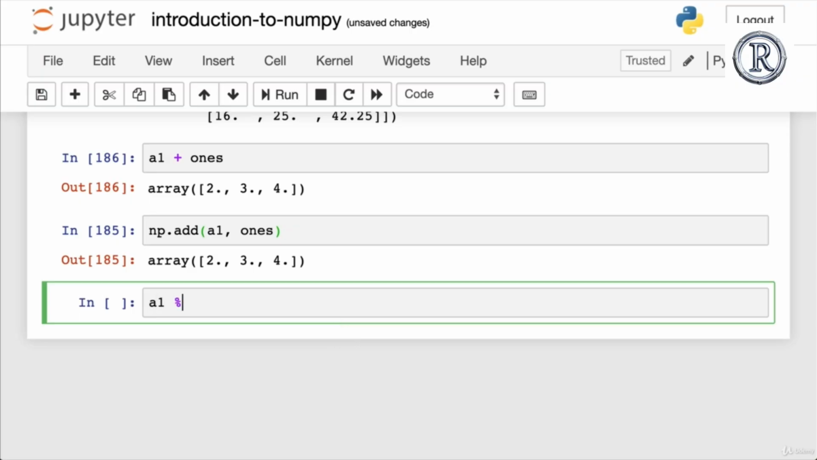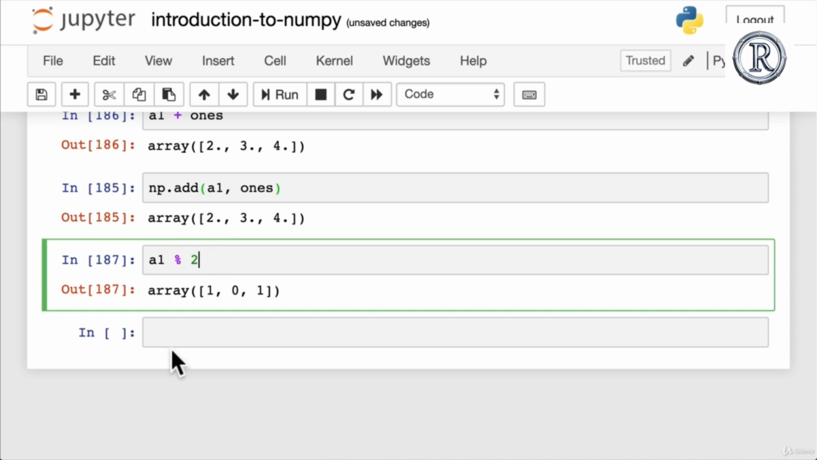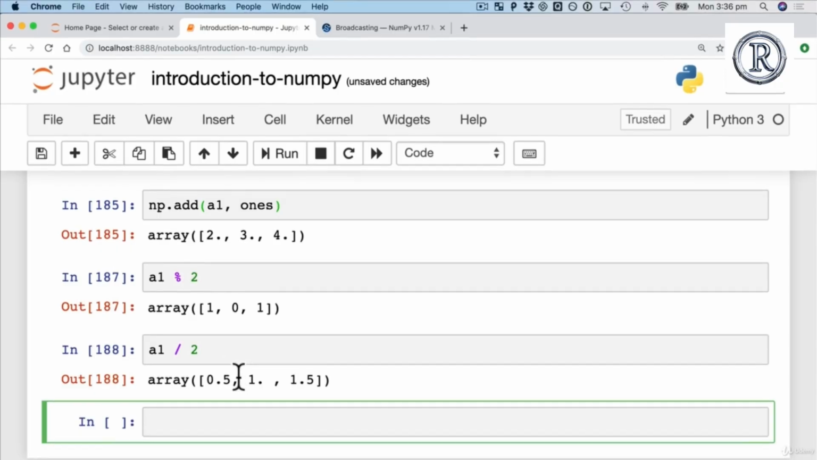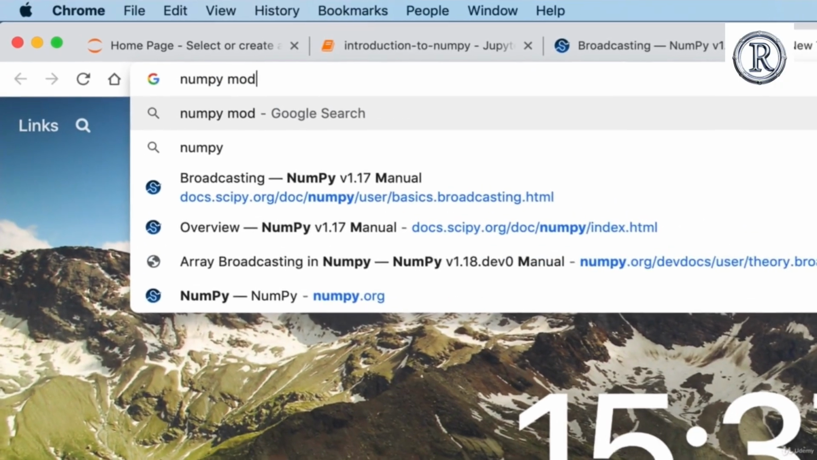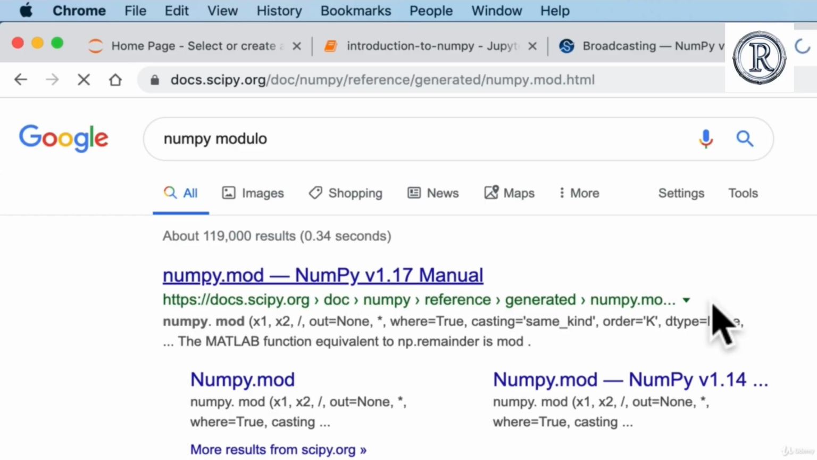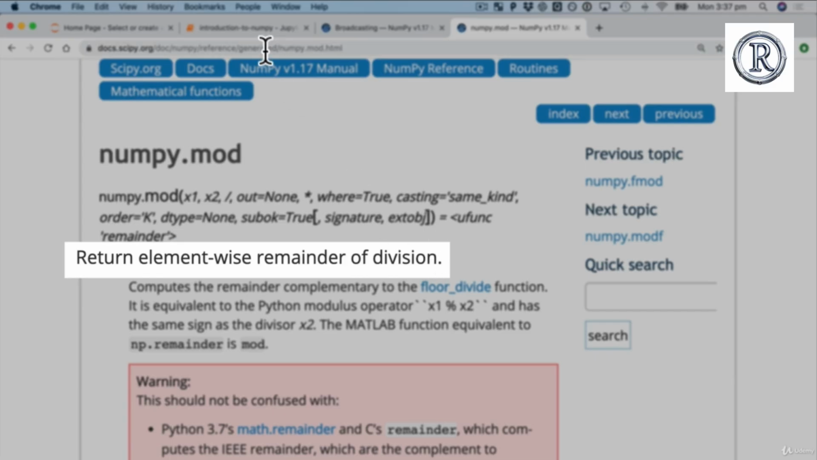A1 modulo. This is going to show us the remainders. So A1 divided by 2. Let's see where that goes. A1 divided by 2. Let's go NumPy modulo. Mod. There we go. Return element-wise remainder of division.